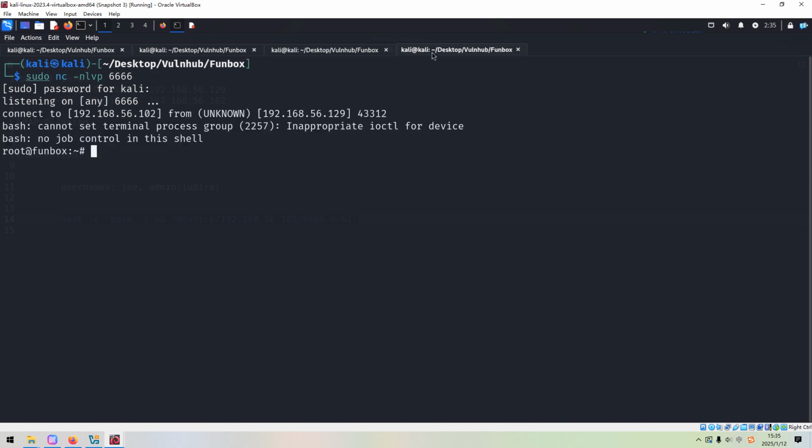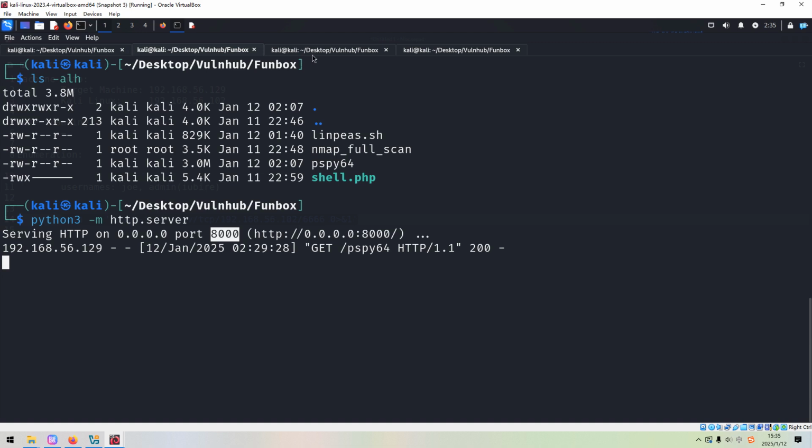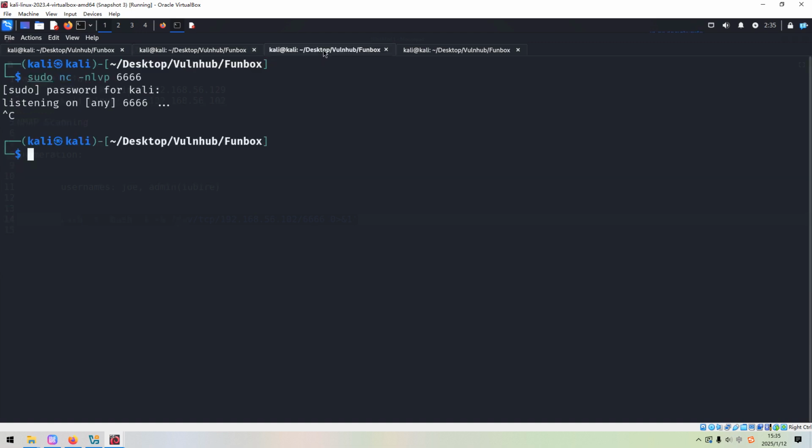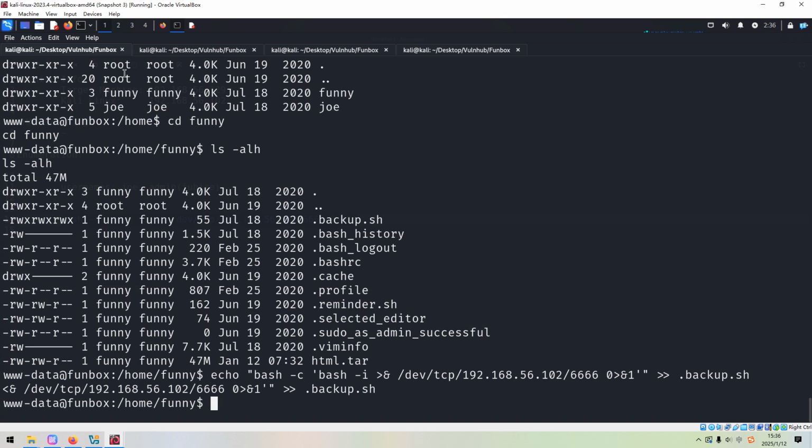But I'd like to show you another way, because sometimes this way is a bit boring. You need to wait a bit long time, and you're not sure whether you get the root shell or the funny shell. Okay, so let me show you what we can do next. Just now we have already appended this reverse shell command. Also, we can append another command. So the echo. We can change the password for the root user.